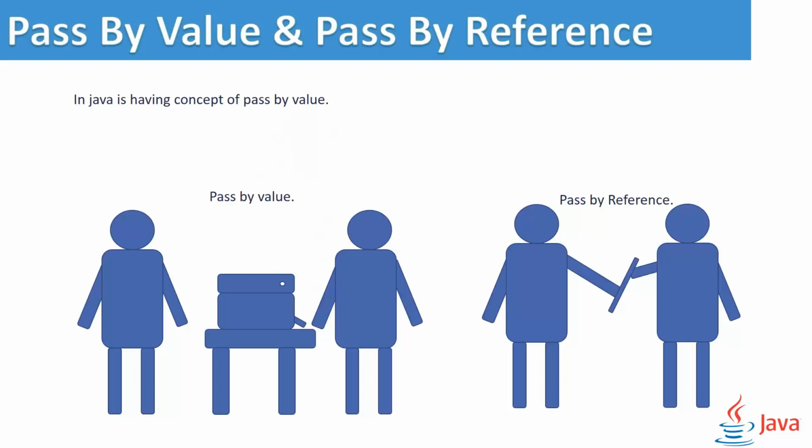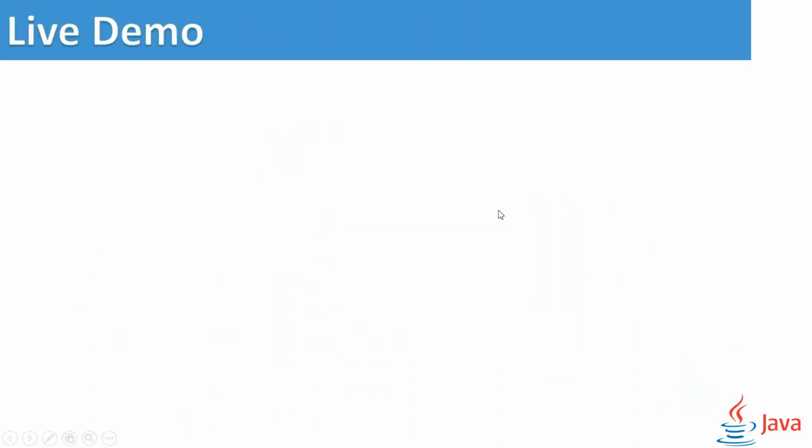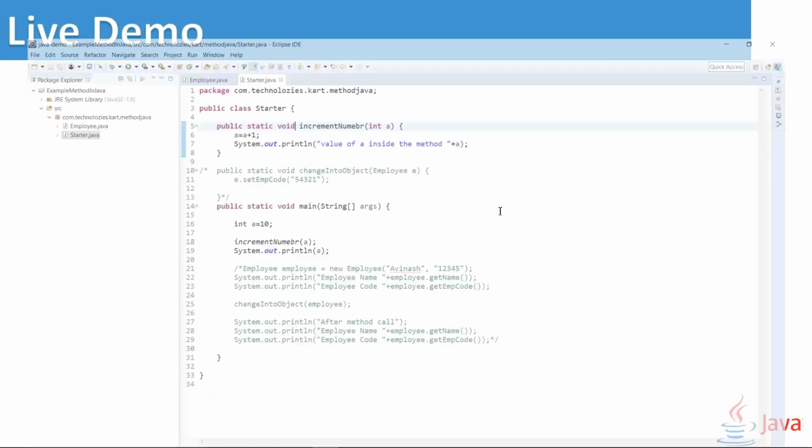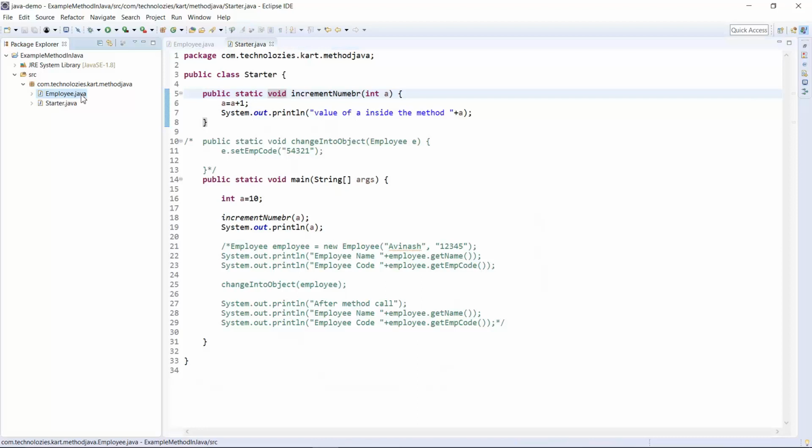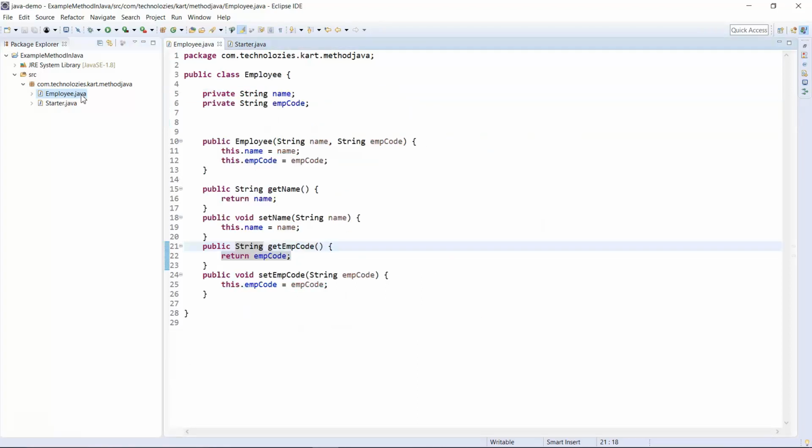And Java always uses pass by value. Let's see the live example. In this live demo, I have created a class named Employee. In this class, I have created two instance members, that is name and employee code. And here we have a parameterized constructor and getters and setters for these attributes.